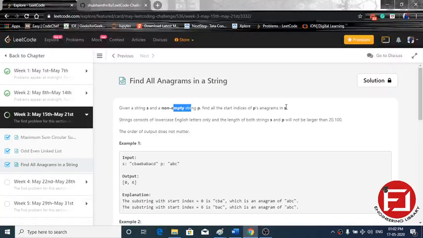Anagram means any combination present with the same length. For example, ABC can be CAB, BAC, BCA. It should be present contiguously but as a permutation of this. Then this is called an anagram, and we have to return the starting indices of these.